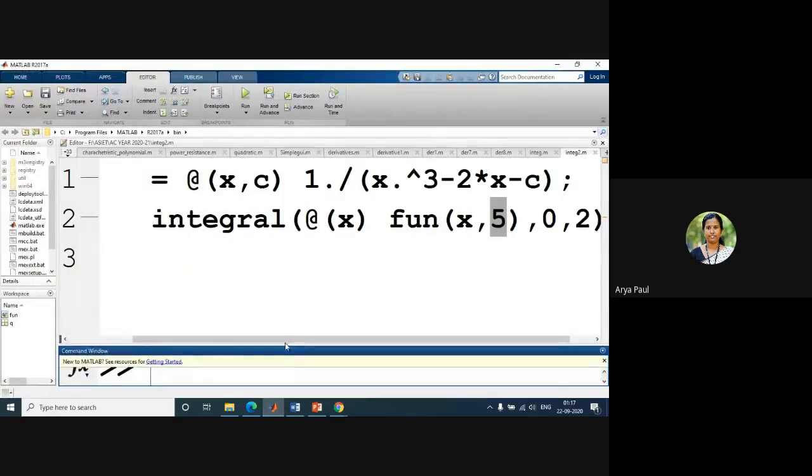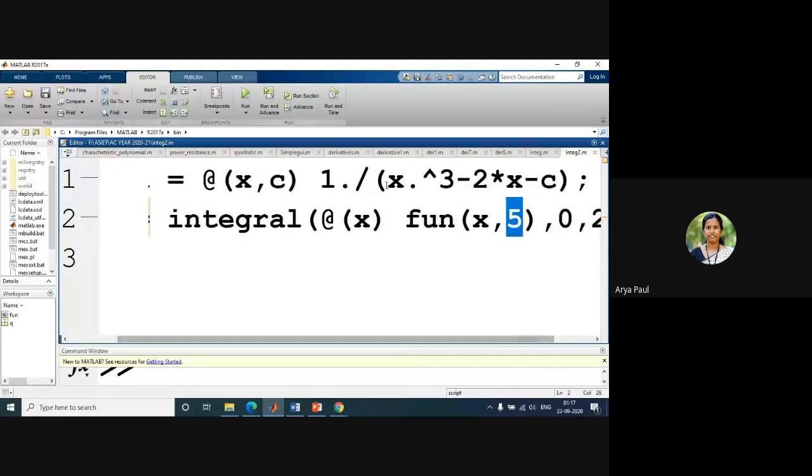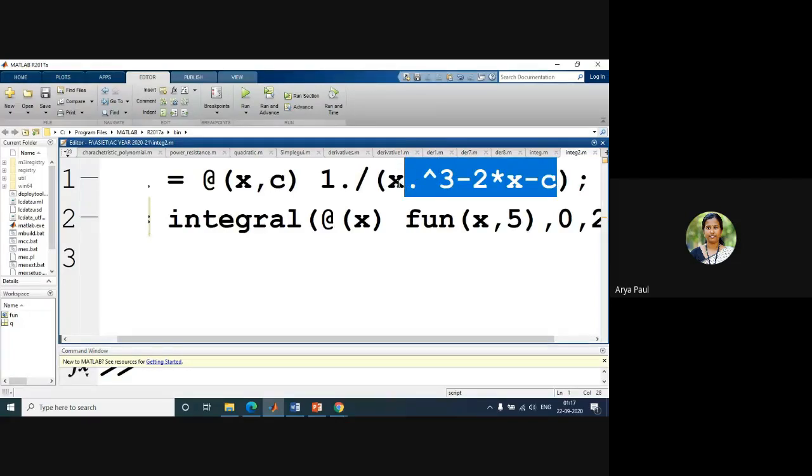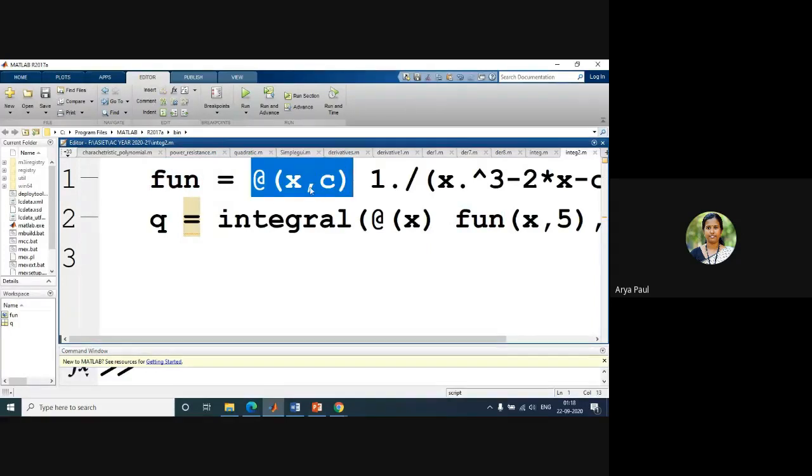Okay, the question is clear, I think. Here you can see I am creating the function 1 divided by x cube minus 2x minus c. So here there are two variables, x and c. The x value you can change and the c value can also change. So when you are creating the function, you need to specify the two variables x and c.